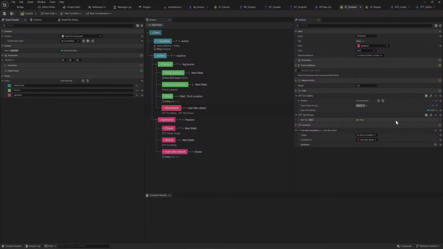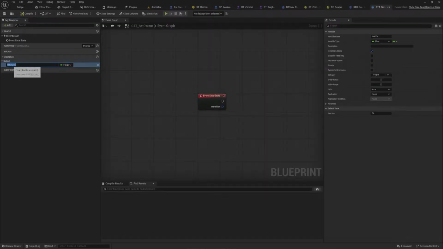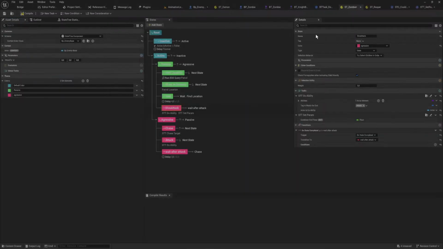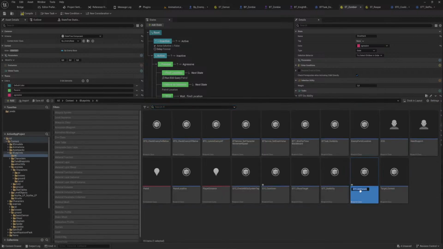You can use it in a transition. Yeah, so now I can use that value as, so this would be cooldown end time, right? That's that. I need to set cooldown end time.